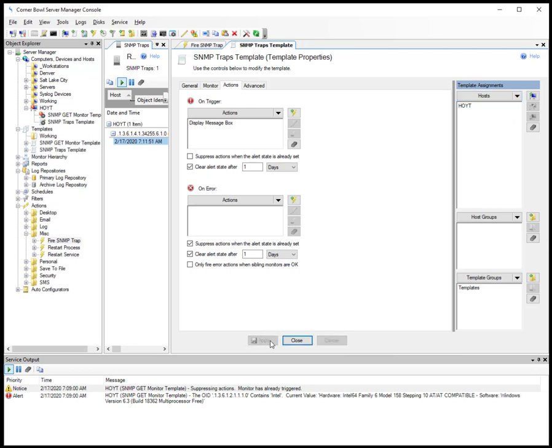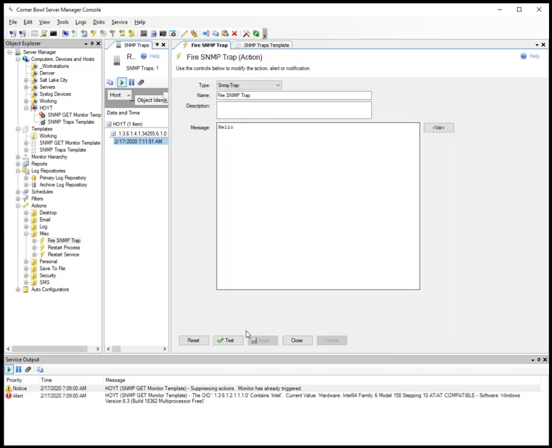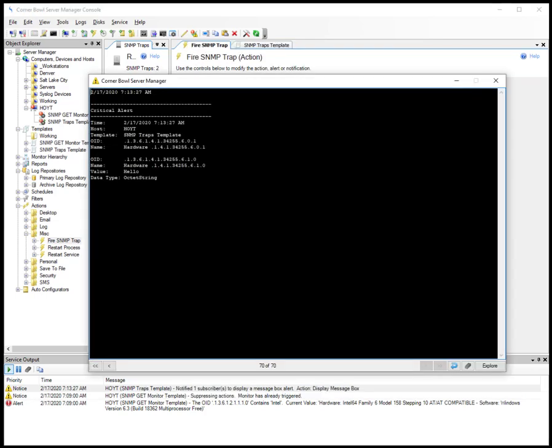Since this is a real-time monitor, all I need to do is trigger the trap. Let's go back to our SNMP trap we tested earlier and trigger it again. We can see our message box alert contains the contents of our SNMP trap action. And that's SNMP trap monitoring with Cornerable.